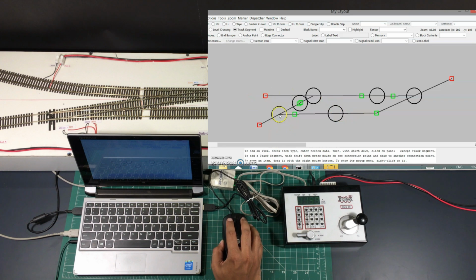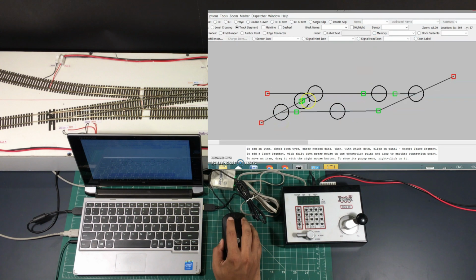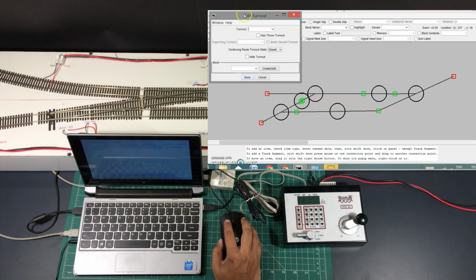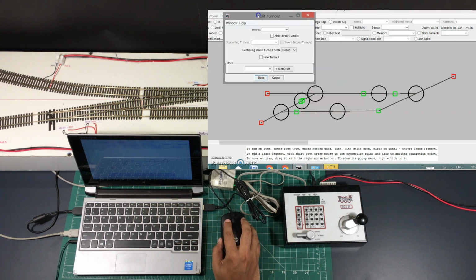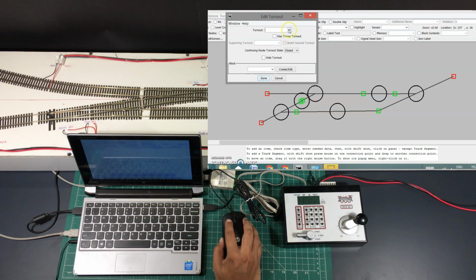So the next step is to assign each of these turnouts on the graphics to turnouts from the table. So right click on edit. So this will bring up the edit turnout option here. Now the first turnout is LT101, so that is our 101 turnout right here. Select that. And then click done.